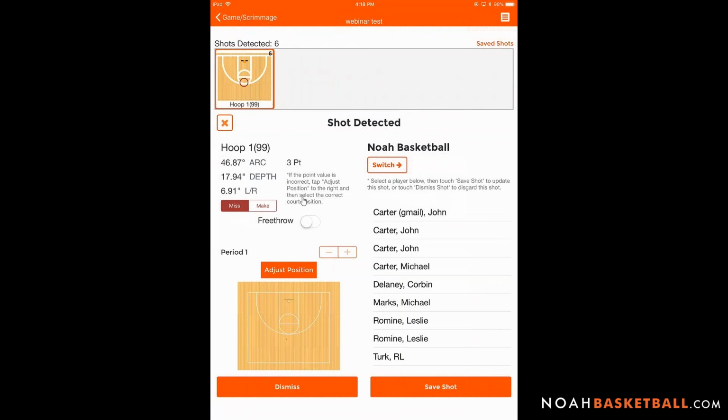I click Save Shot, and again, okay, I didn't select a player, so it's warning me I need to select a player. Save Shot, all set. Okay, so everything is tagged. We're good to go. The next thing I want to show you is how to add a manual shot.